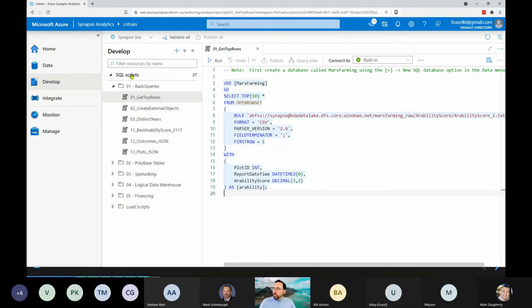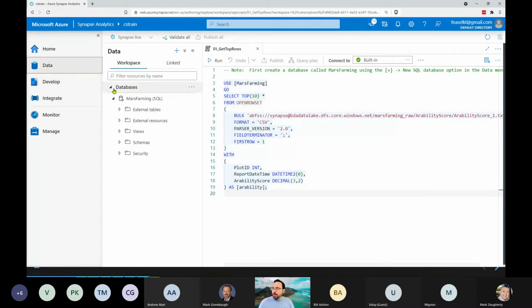So first thing I want to talk about is databases. We have here one database called Mars Farming. And I do want to point out we have external tables as well as views, but no tables. Because again, you're not writing to the SQL pool. This isn't a dedicated SQL pool, which is going to store your data permanently. This is just a waypoint for your data.